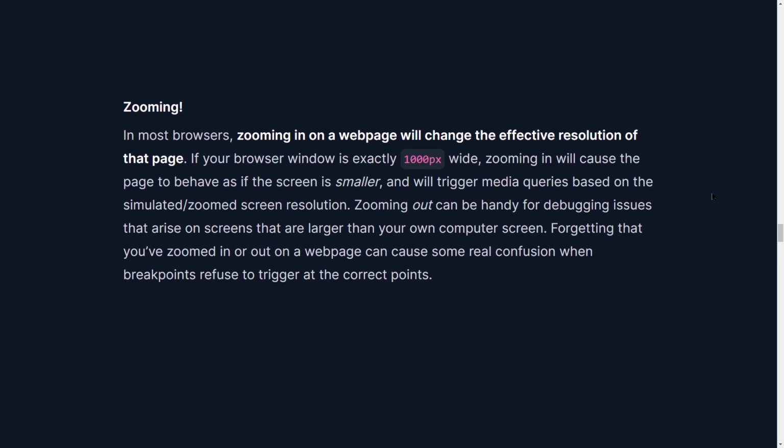Zooming. In most browsers, zooming in on a web page will change the effective resolution of that page. If your browser window is exactly 1000 pixel wide, zooming in will cause the page to behave as if the current screen is smaller and will trigger media queries based on the simulated zoom screen resolution. Zooming out can be handy for debugging issues that arise on screens that are larger than your own computer screen.